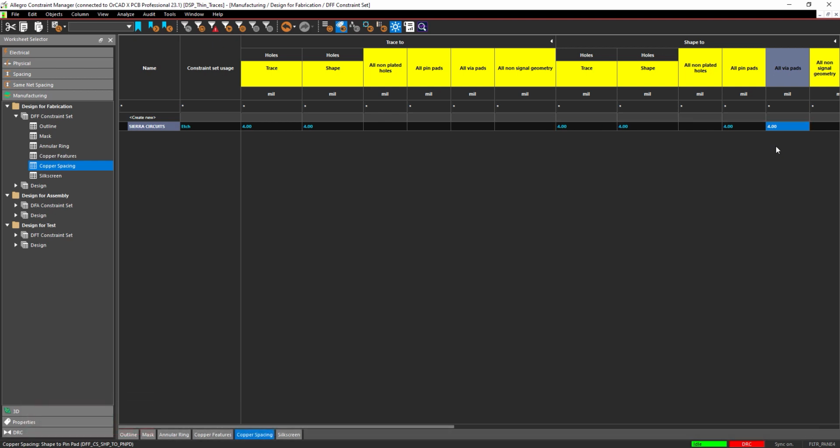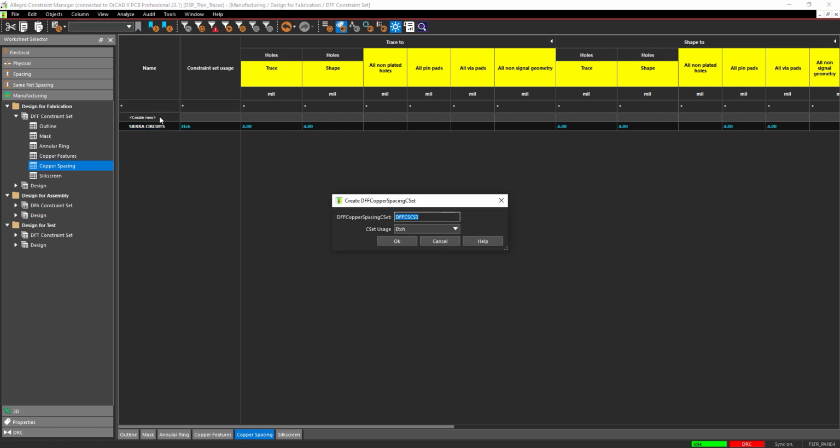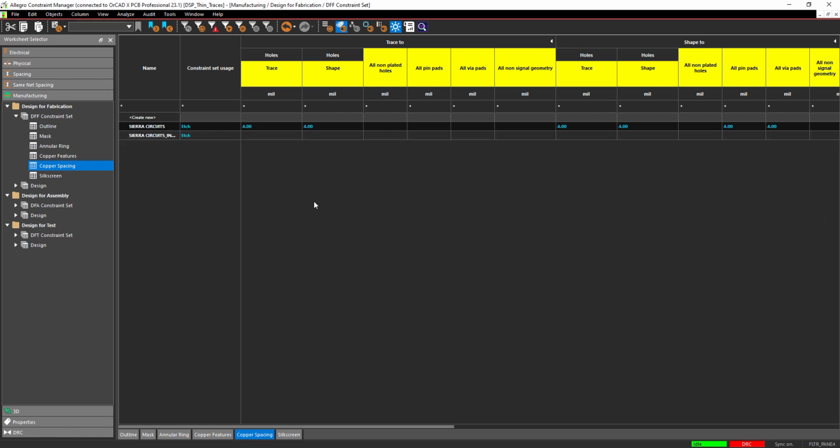Inner layers on your board will likely have tighter requirements for constraints. Under the Name column, select the Create New placeholder, name the CSET Manufacturer Name Inner, and click OK. Expand Hole under Trace and Shape and set the inner layer thicknesses as needed.